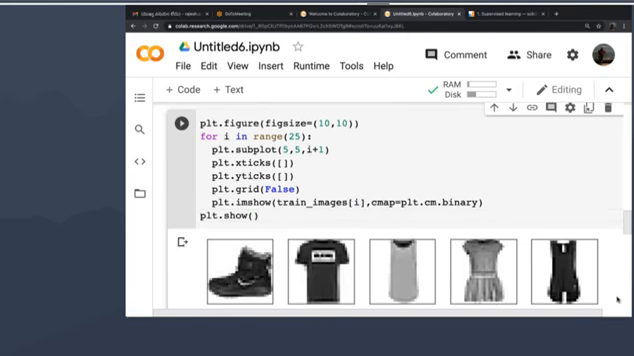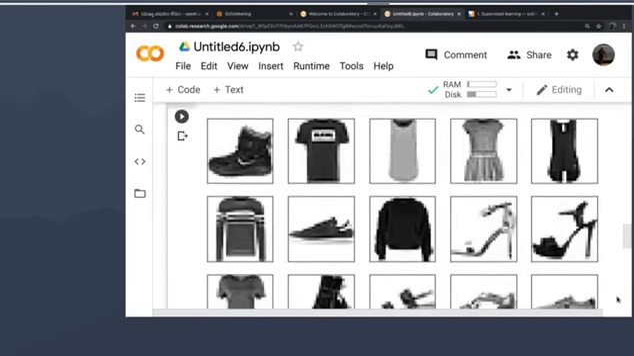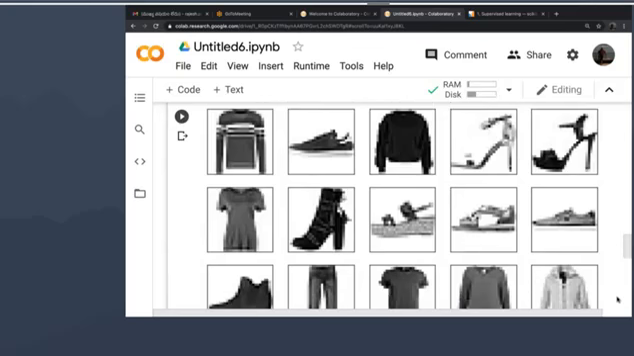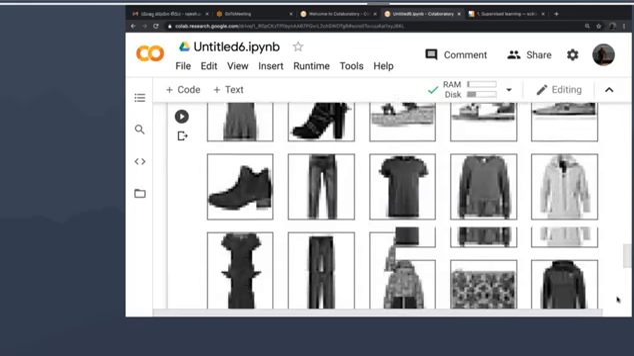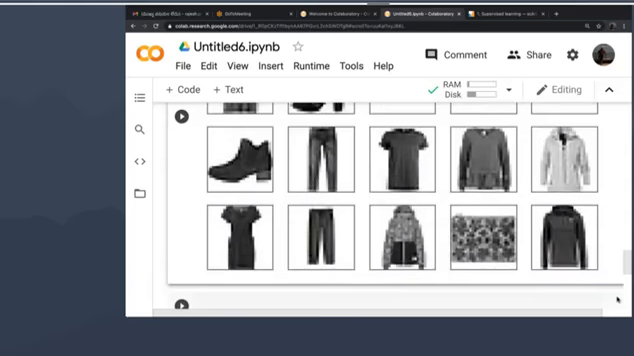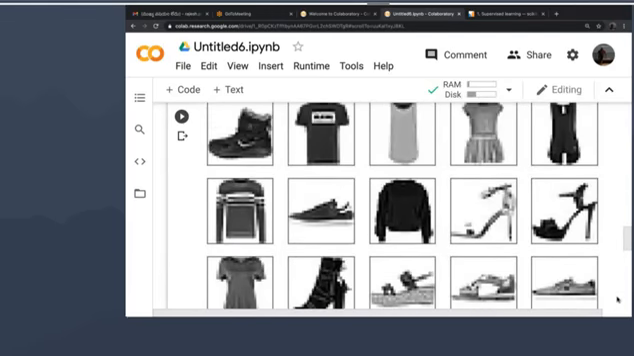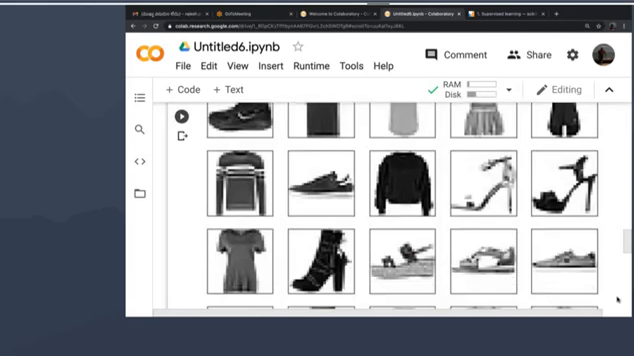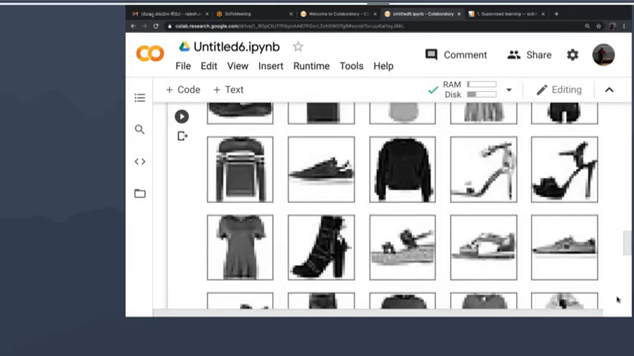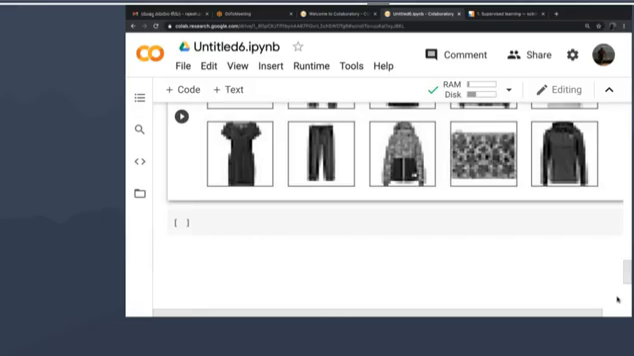So all of you can see the images, right? These are the actual images. To color them, you have to add plt.colorbar. Otherwise, you can see the images like this: T-shirt, shoes, sneakers, ladies' heels, gowns, a lot of images are there. These are the first 25 images which I have printed.